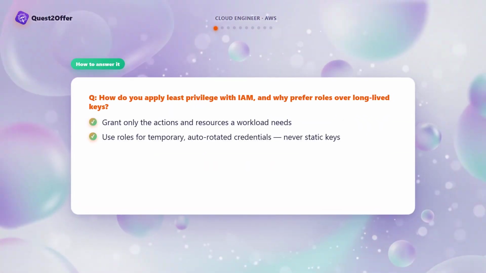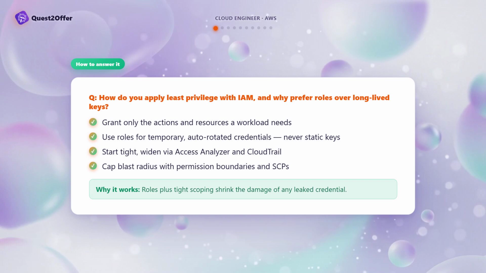Grant only the actions and resources a workload actually needs, scoped with conditions. Use IAM roles so credentials are temporary and auto-rotated. Never embed static access keys in code or instances. Start tight, then widen using Access Analyzer and CloudTrail to find what's truly used. Layer permission boundaries and SCPs to cap blast radius.